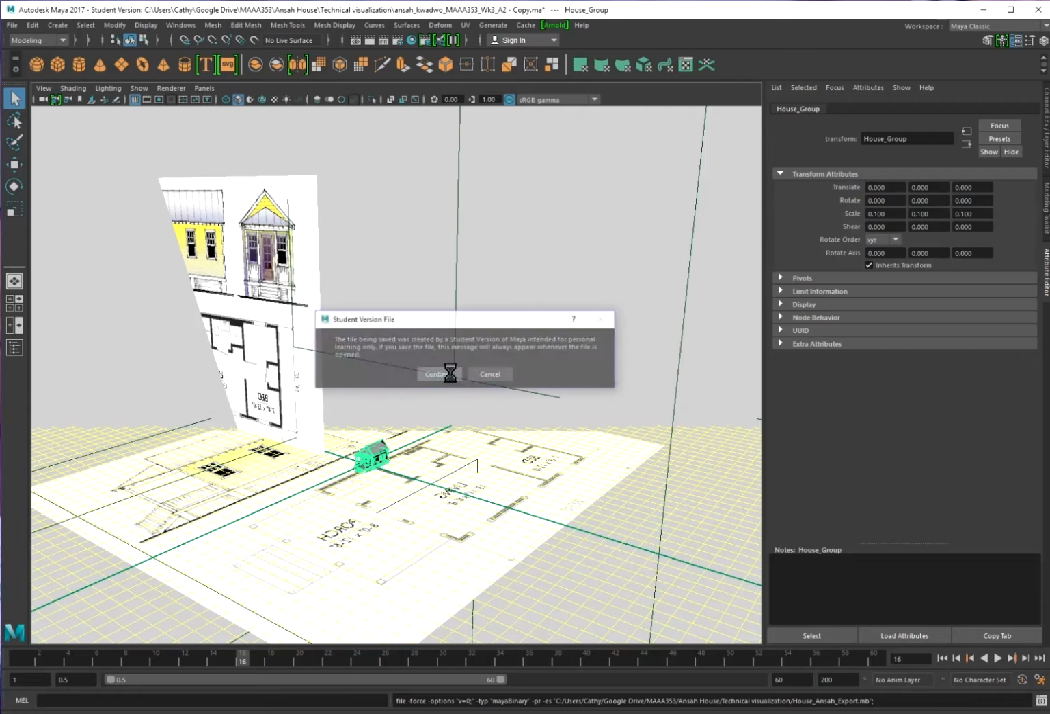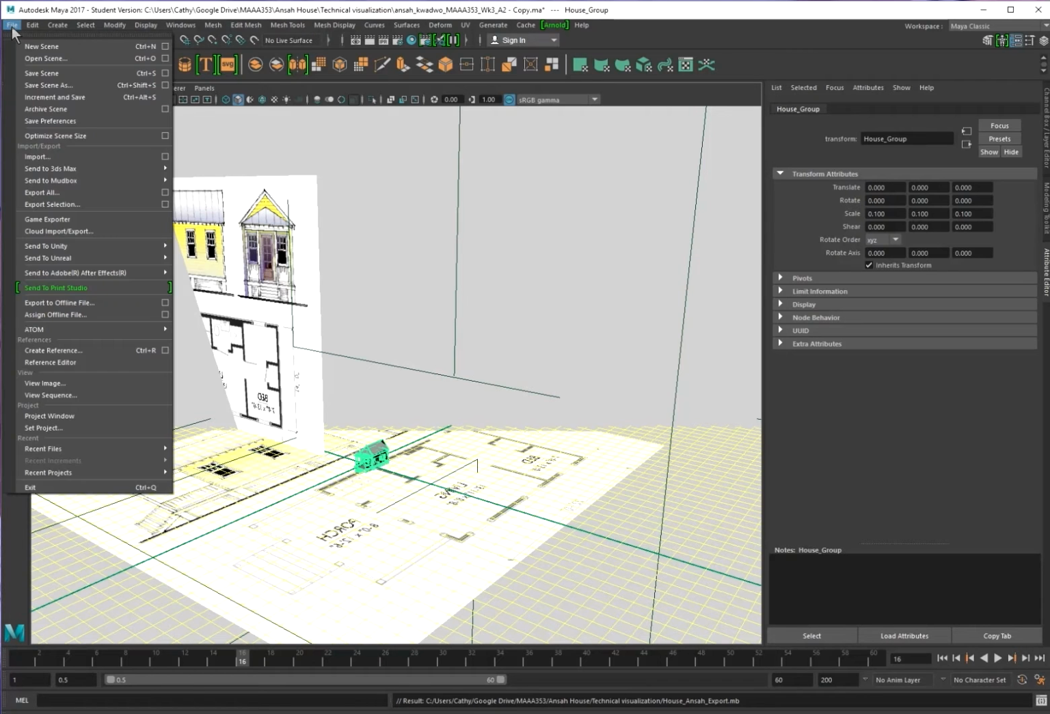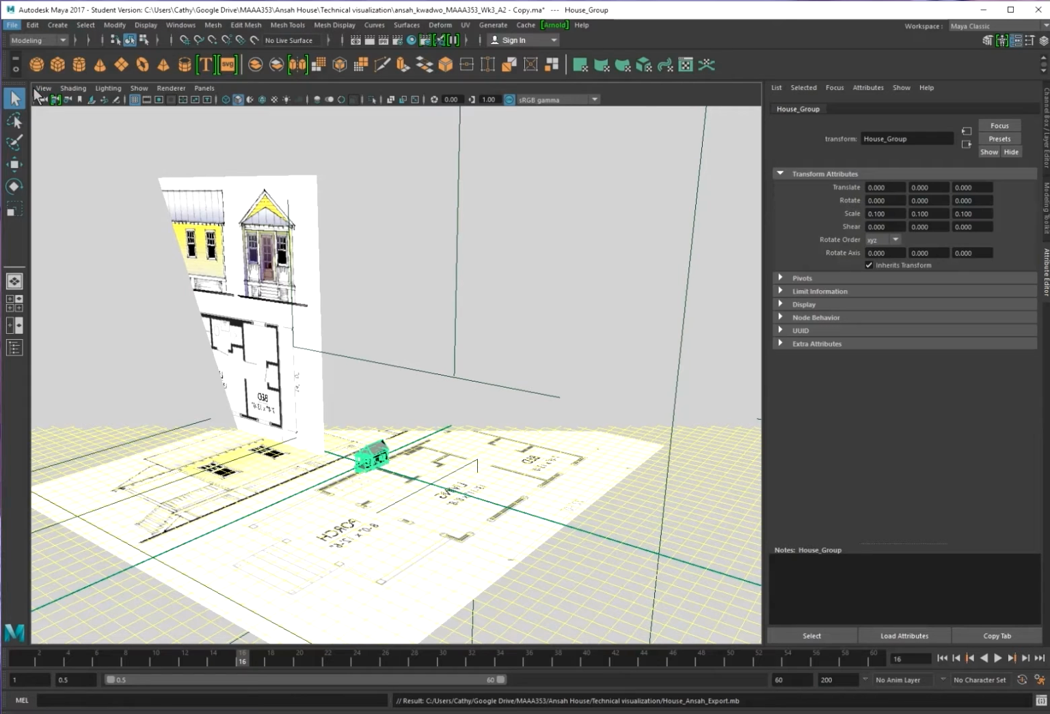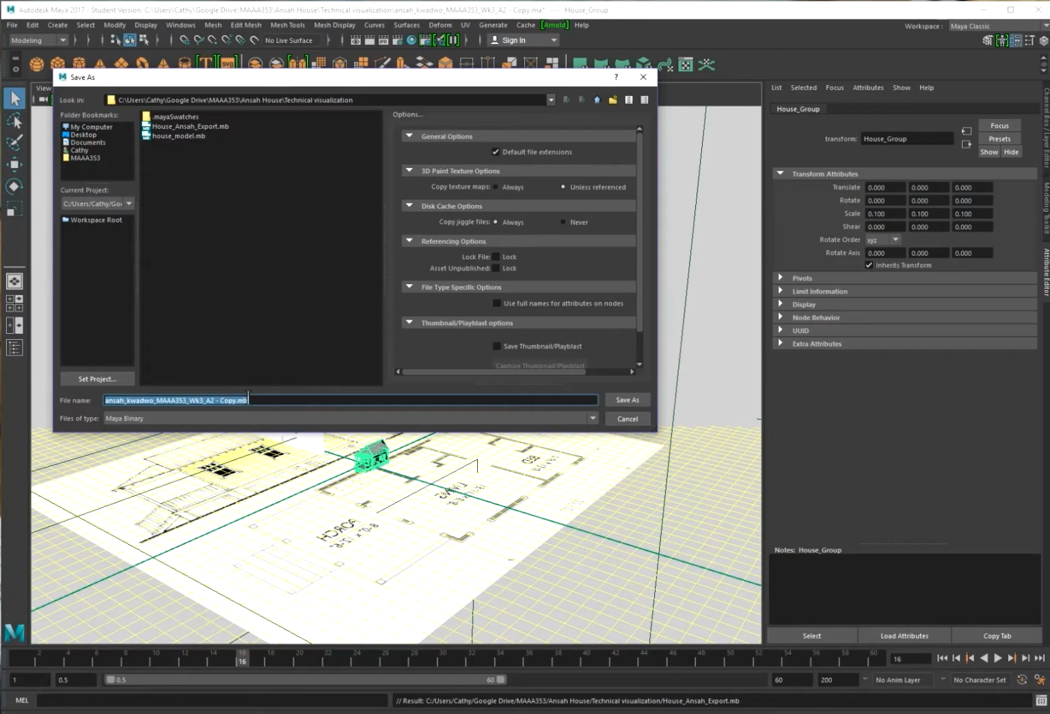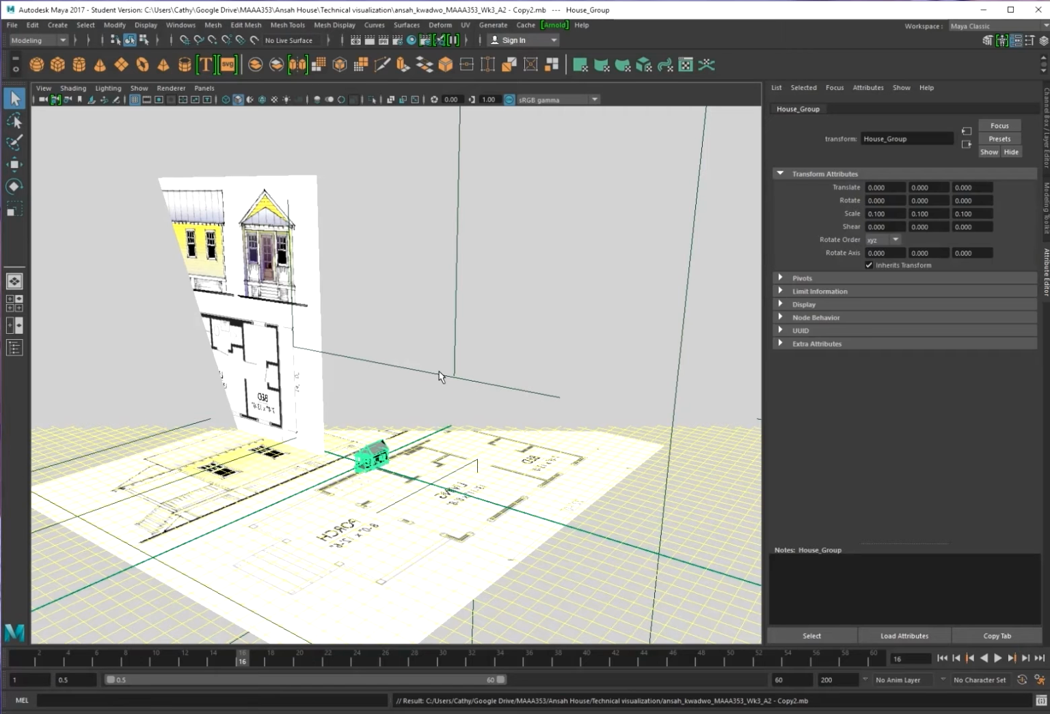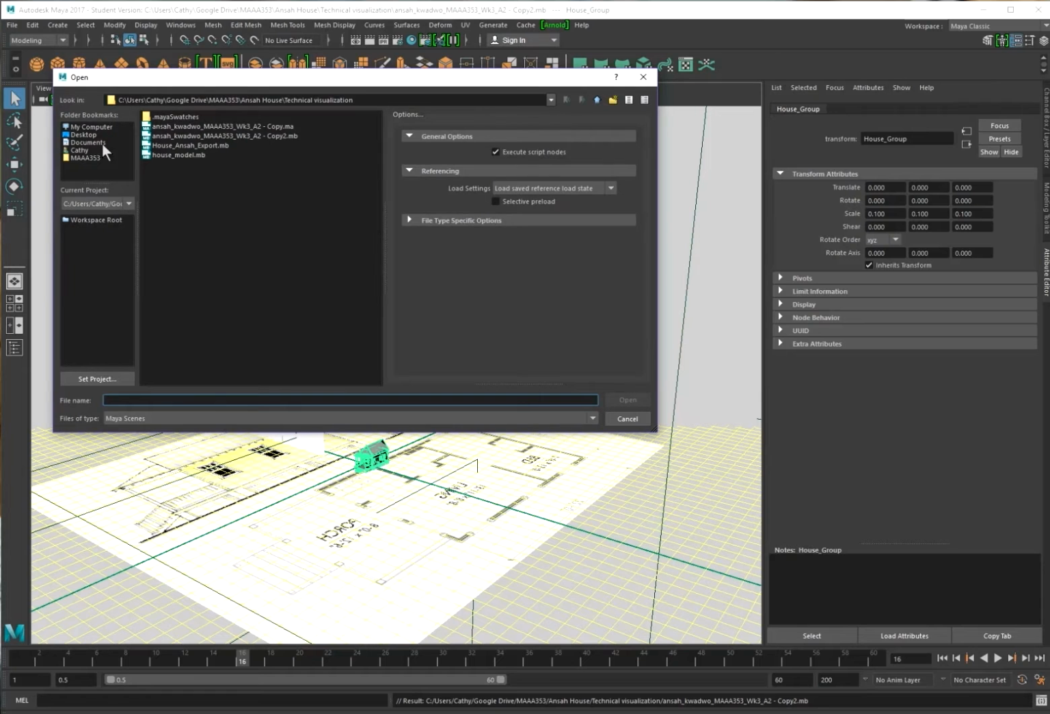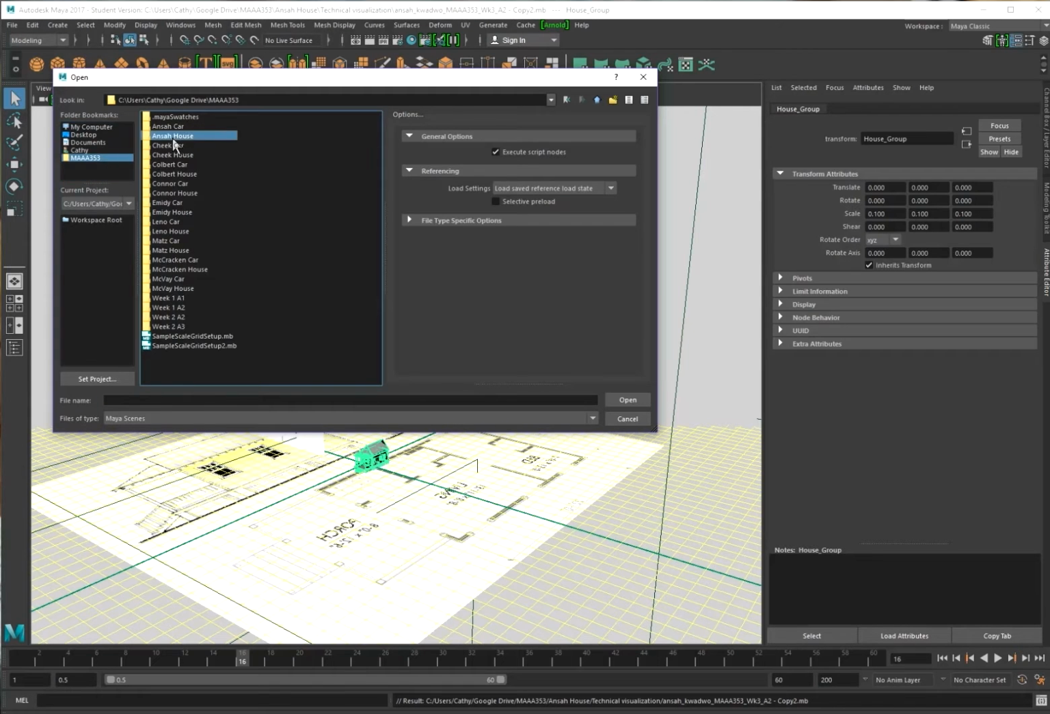And then I'm going to go ahead, excuse me, and Save Scene As, because it's always a good idea to do that. So I'm going to call it copy 2. And once that's done, I'm going to open the scene that we were working on before, which I called House Settings. Or sorry, Sample House Setup.